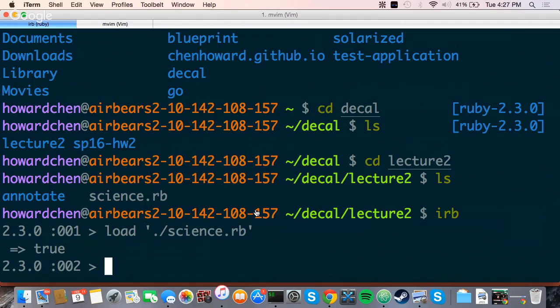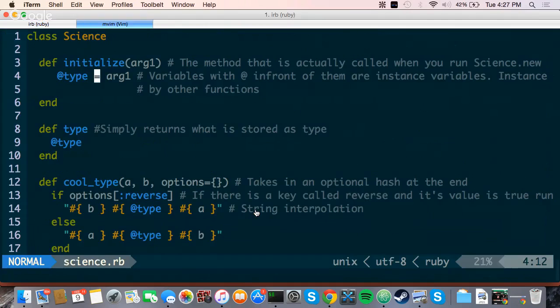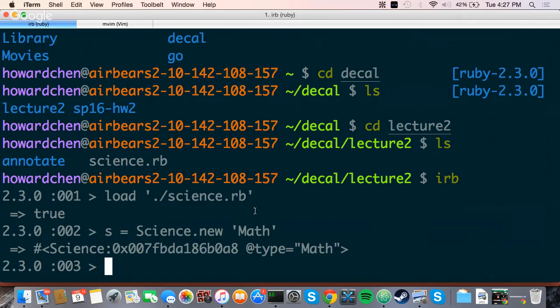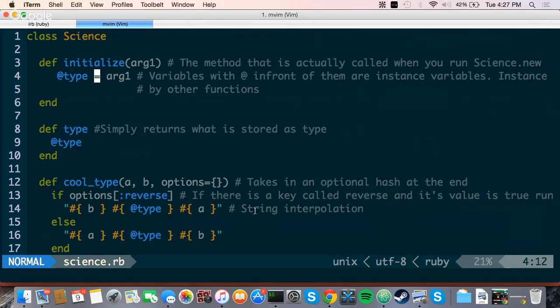Exactly. So I'm going to go here in my interpreter and say s equals science.new. And in my initialize method, I said it takes in 1 argument. And I'm going to make that argument math. Okay, so now s is this new instance of a science class, and its @type right now should be math.